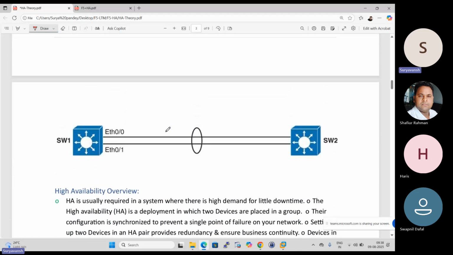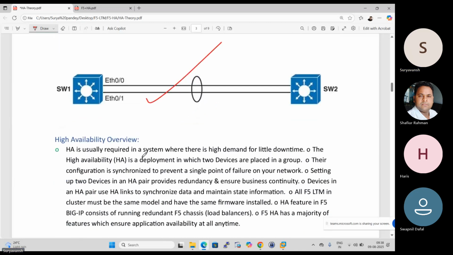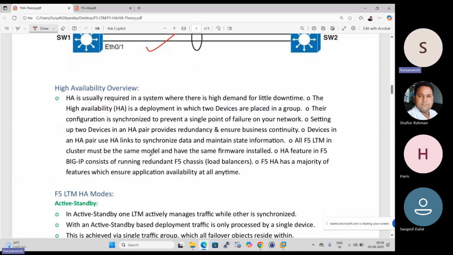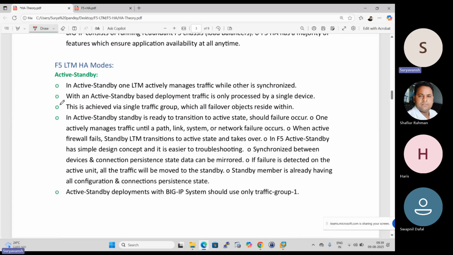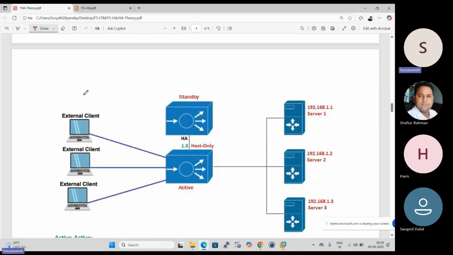Nowadays we have redundancy on the switch level also with port channel, and if you are working on Nexus switches, we are using vPC. So HA is basically the same thing. We are putting two devices in one place for redundancy purposes. And then in LTM we have HA modes: active standby and active active.